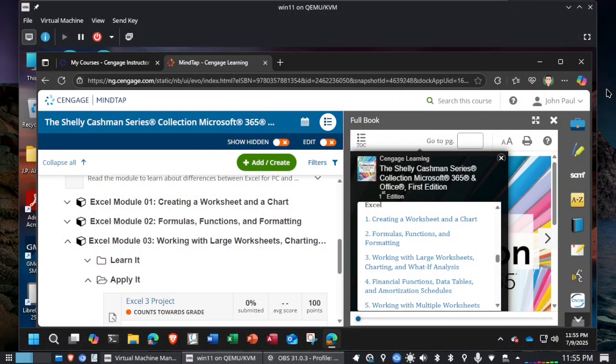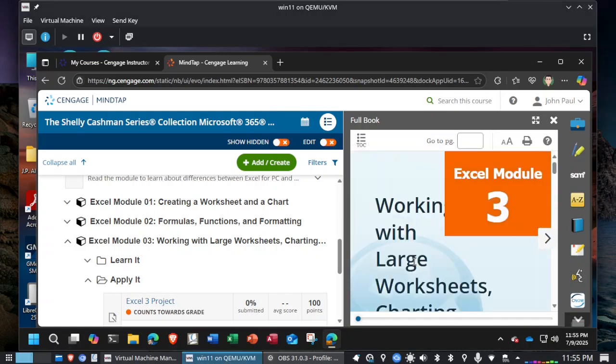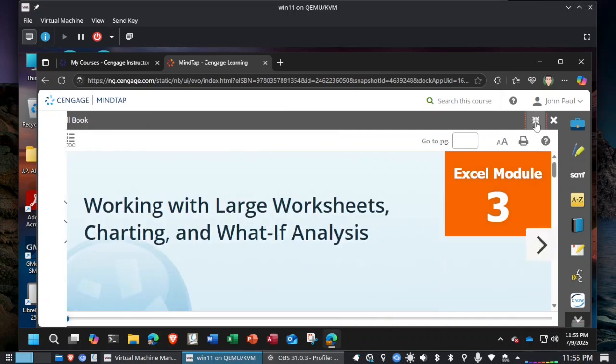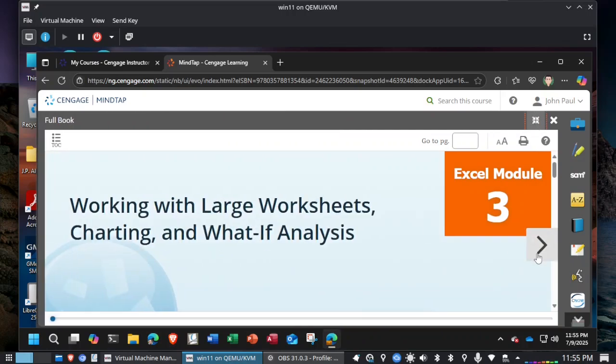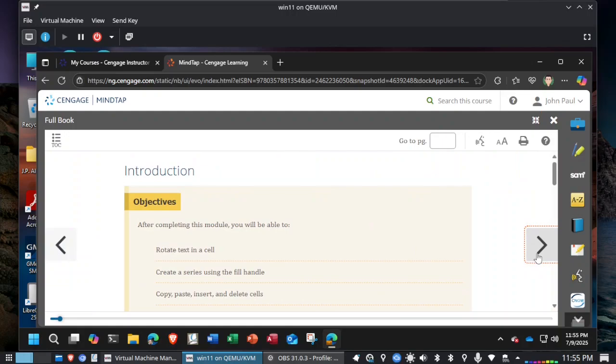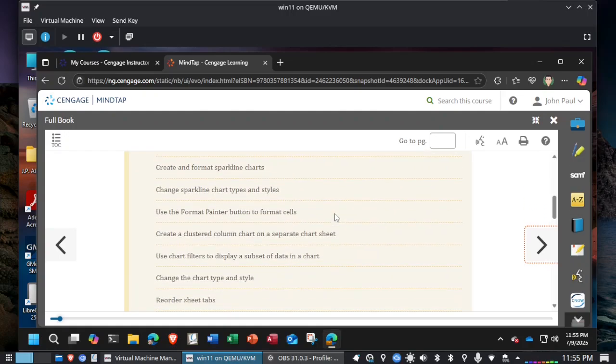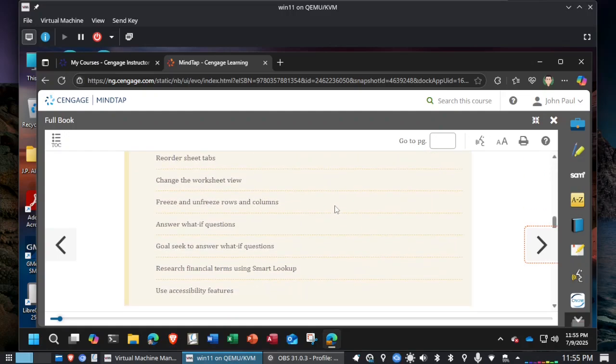As you can see, I have the full ebook open. I've shown you this book with every walkthrough video. Refer to the ebook, go through your SAM training so you have an idea of what I will be covering in this project walkthrough. Here are the objectives for Module 3 with Excel, and by the end of this chapter, you should be able to master these concepts.